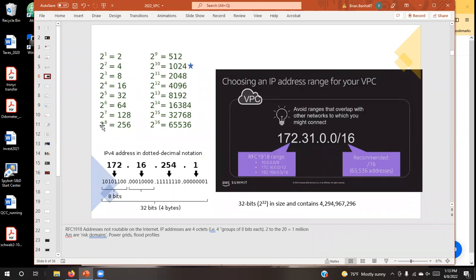The nice thing about these base 2 numbers is as they increase, they double in size, right? So 2 to the power of 2 is 4. Therefore, 2 to the power of 3 is double that. And you could put yourself anywhere on this chart, like 2 to the 10 happens to be 1024. Therefore, 2 to the 11 is double that. So every time you add a bit, you can double the number of hosts you can have. And going in the other direction, if you go from 2 to the 10 to 2 to the 9, you see you drop down from 1024 to 512.